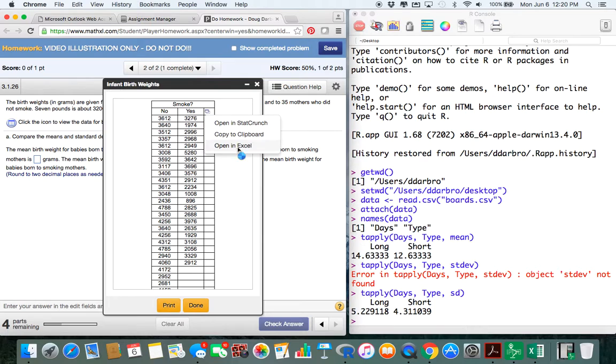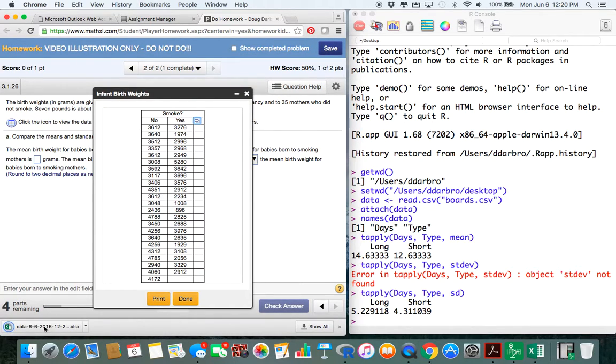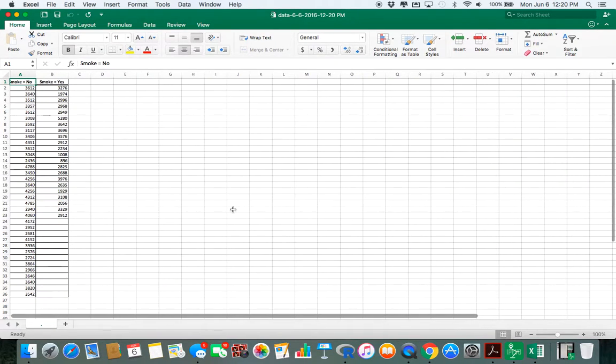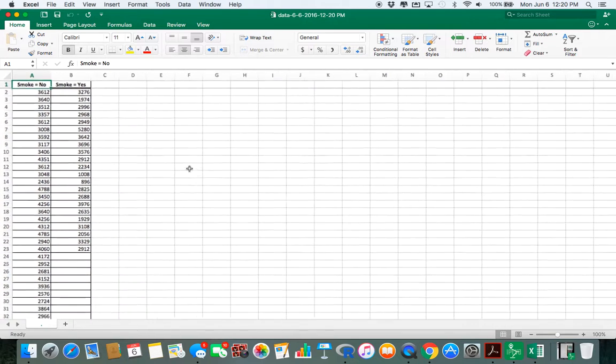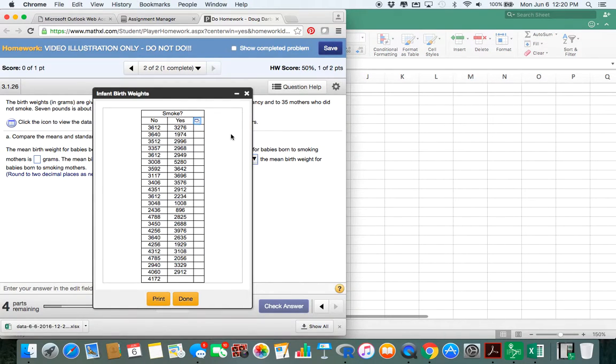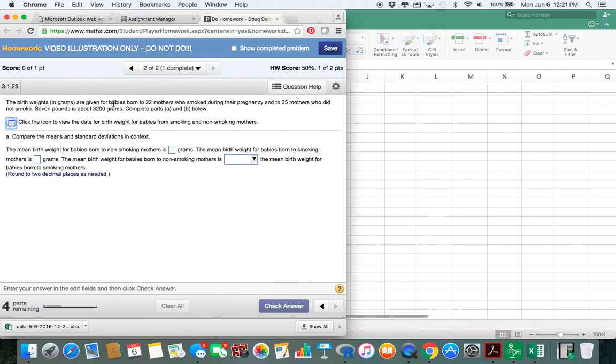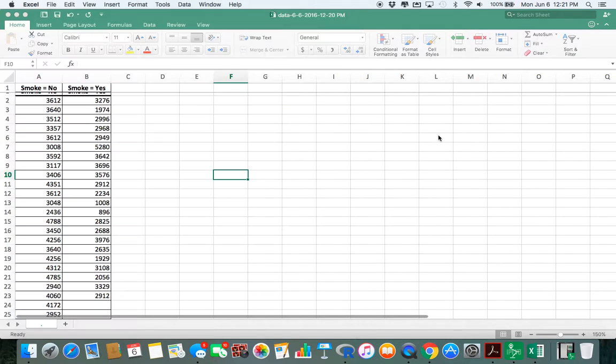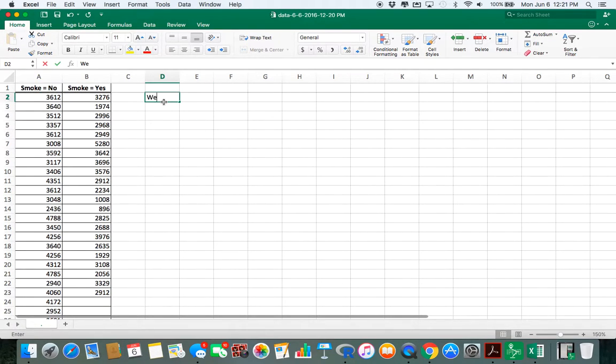Let's open an Excel. Going to give it some wacky name. Let's open it up. Now, let's learn from what we did before. First of all, let me make this larger so you guys can see it. So what are my variables? What information do we have? We have birth weights and whether or not the mother smoked. So I'm going to come over here and do like I did before, and I'm just going to call this weights, and I'm going to call this smoke.